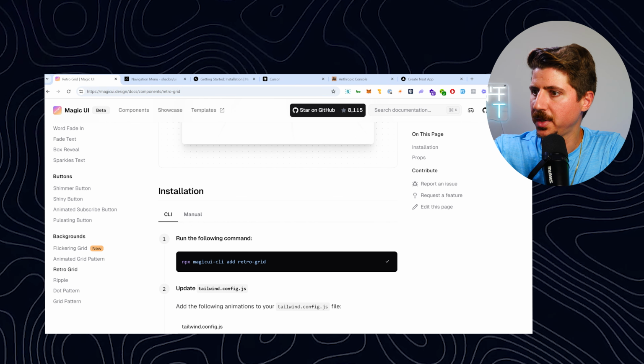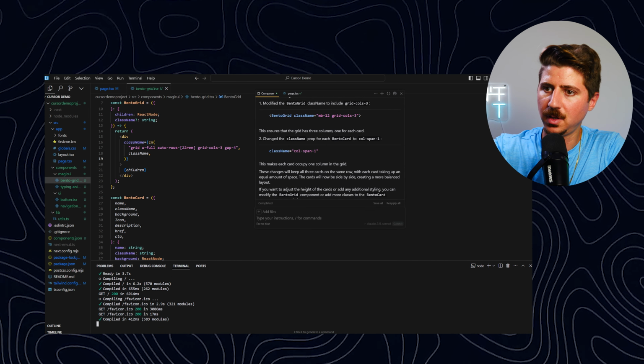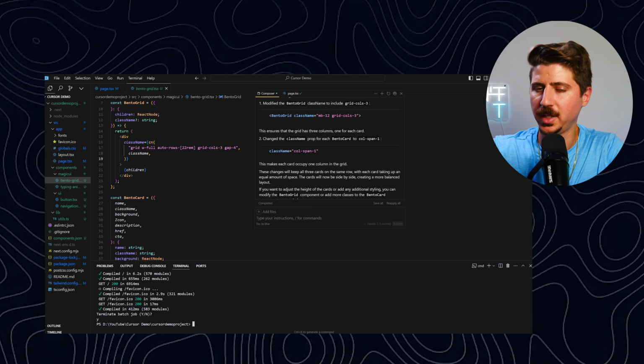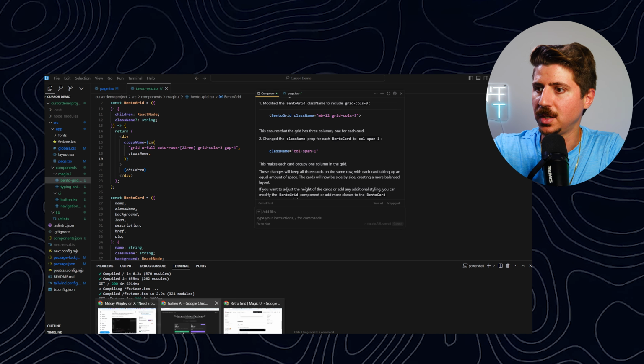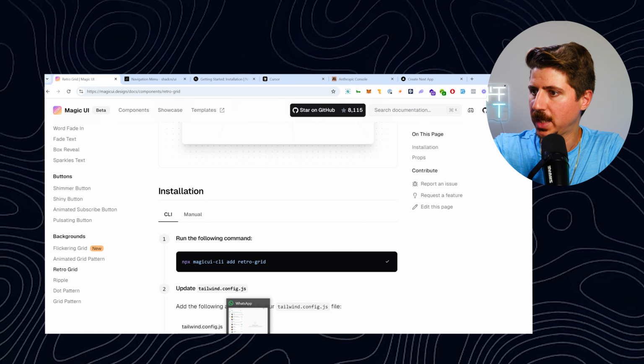So copy this. We're going to come back to Cursor. Same thing we've done all along here. Again, guys, I've done no coding here. This is all just literally copy and pasting and then telling it what we want it to do. So come back, copy this. We'll come back here to Cursor.